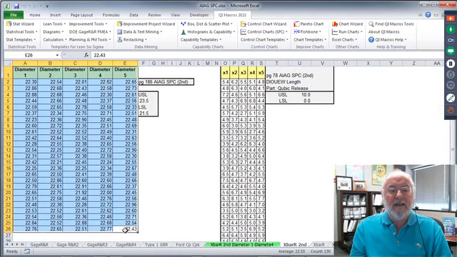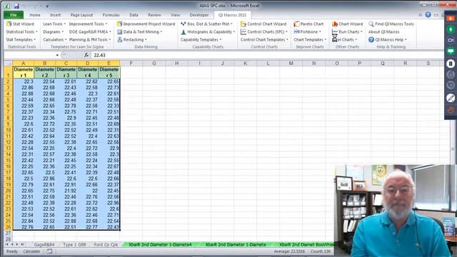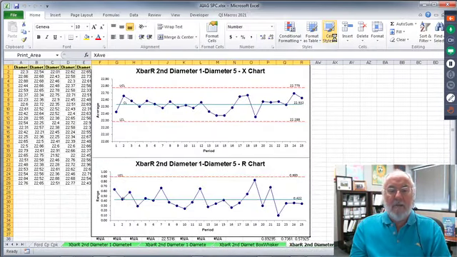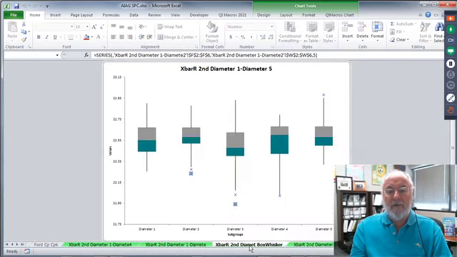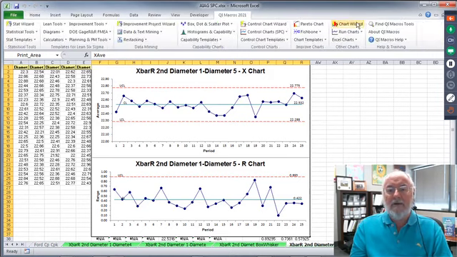So if you select data with your mouse, and you come over here and click on the chart wizard, it will attempt to figure out what to do with that. It'll think its way through, and it's going to do a box and whisker plot. It'll do an X bar R chart, right? So it'll do a box plot and an X bar R chart given that data. That's what it thinks it should do with that. All right? So that's the chart wizard.